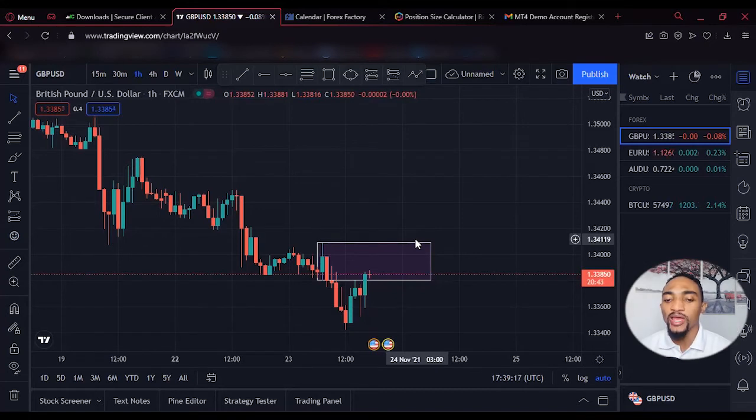Now, we are not going to do any proper analysis. We are just going to execute trades. Okay, we are going to see how it looks like taking a buy order, how it looks like taking a sell order, and we'll be looking at the buy limit and sell limit and also buy stop and sell stop.